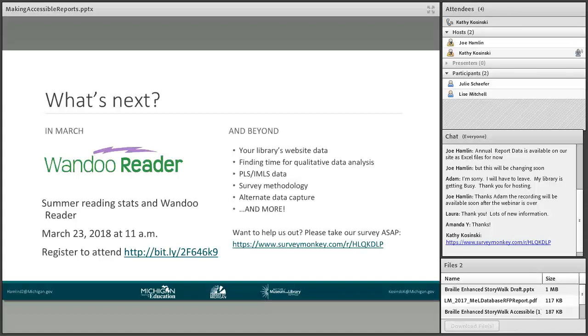We also have a few more subjects that are going to be coming up in the future. This isn't necessarily in order, but we do have some things coming, including your library's website data, qualitative data analysis, PLS, IMLS data, et cetera. These are changing as we get feedback, and a good way to give us feedback on what you want to learn is by taking the survey.